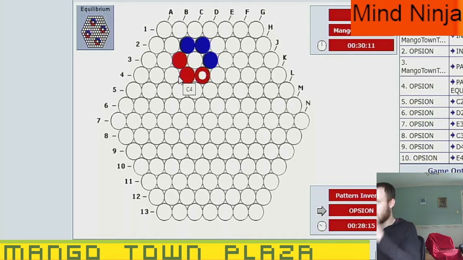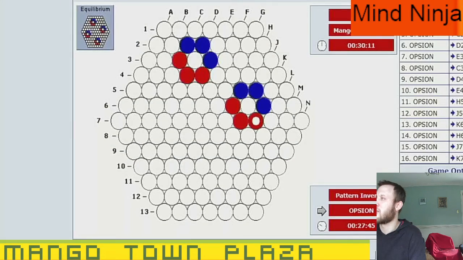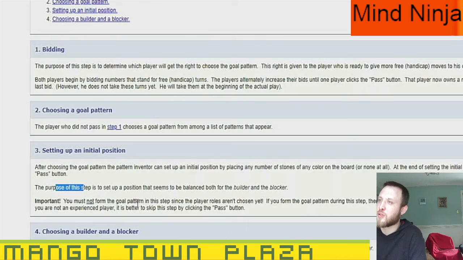Okay, so now what I'm doing right now. Got it. There's an initial position thing. So you make an initial position, and then I choose which side I want to be, I believe, whether I want to make the pattern or not make the pattern. Oh, so you can't make the pattern in this phase. I'm pretty sure that's the case, unless you are forced to. But it says setting up an initial position.